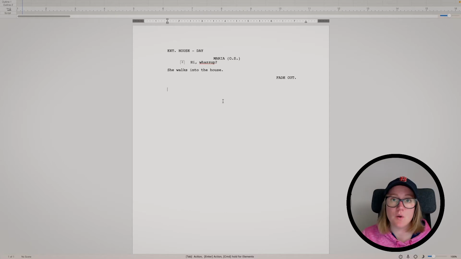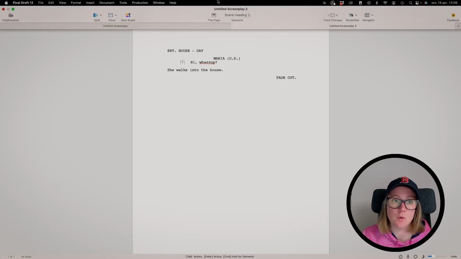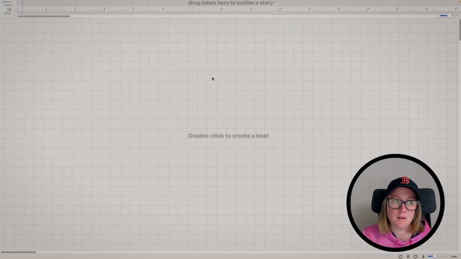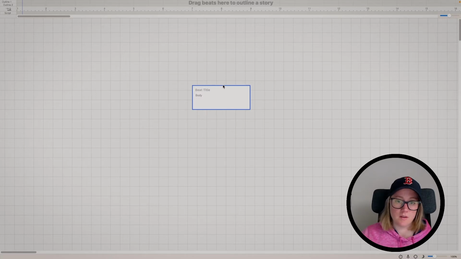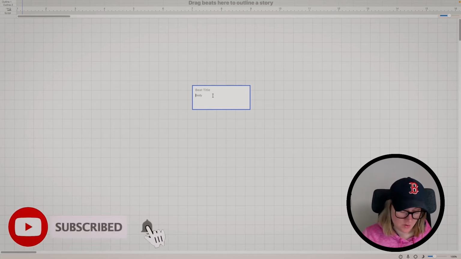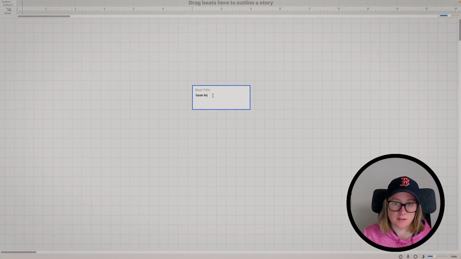But if you wanted to head over to the beat board, you could just go over here and hit Beat Board. And here's the cool thing about this: just by clicking on the right, you can get a new beat. And this is amazing because if I am using post-its, I can have my own post-its within the screenplay. So I could just write, Sarah finds a monster.